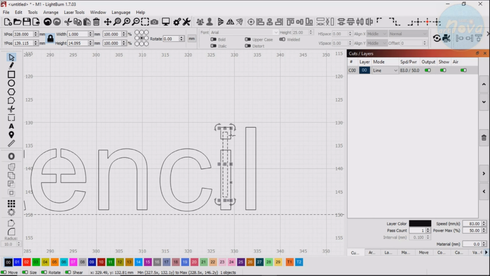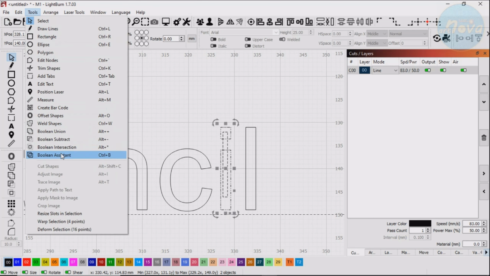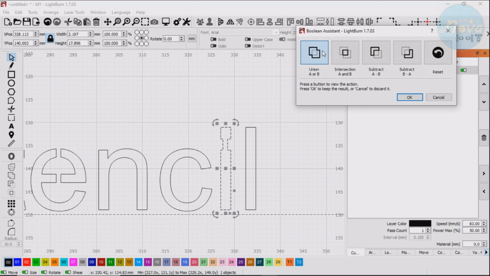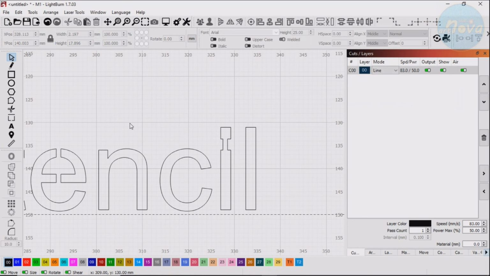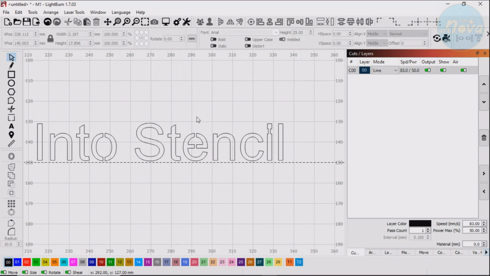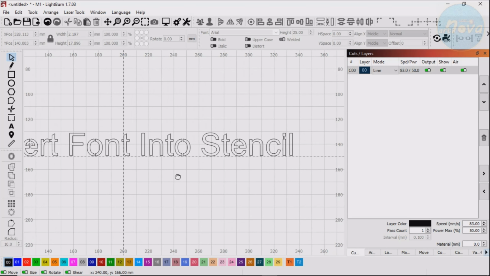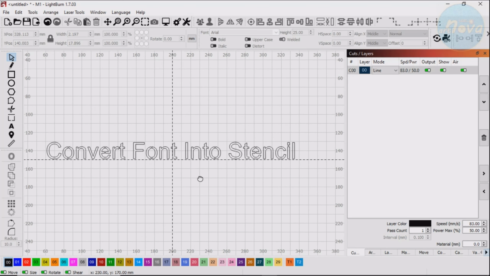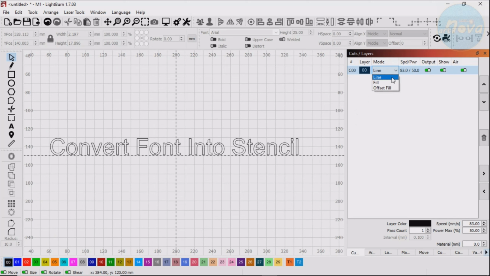Then we'll go back to selecting them both, Boolean assistant, and this time the opposite to what we were using for the E's and the O's. And that's all there is to that. Look at it filled.